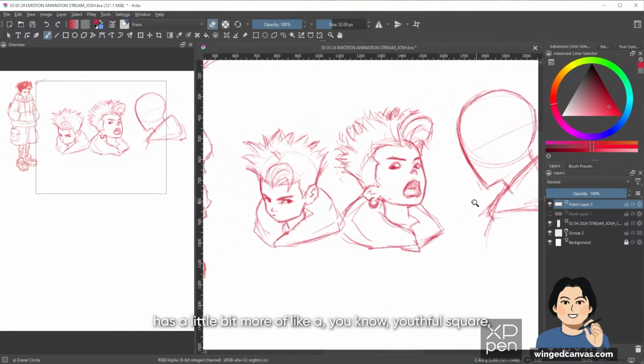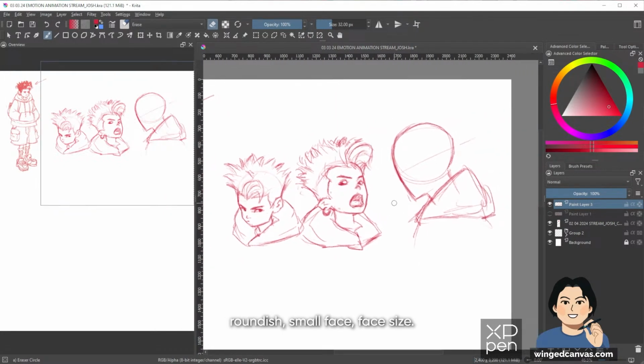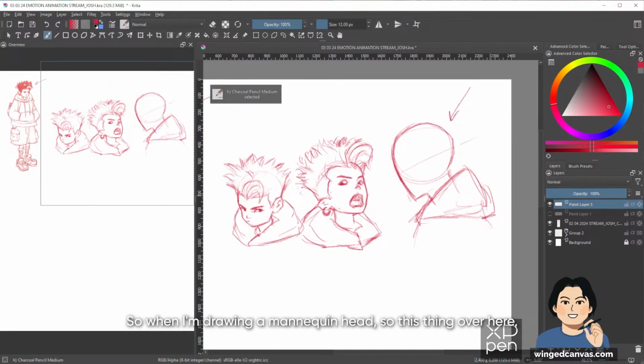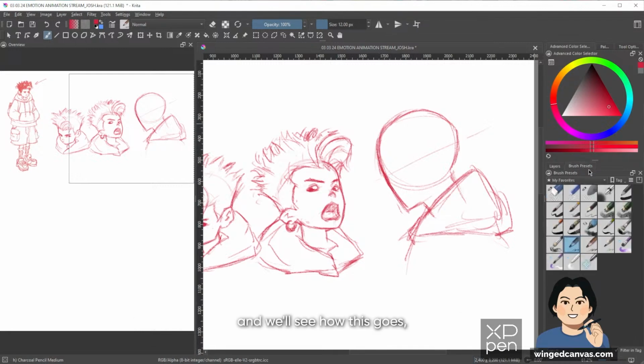So this guy, he has a little bit more of a youthful, square, roundish, small face size. So when I'm drawing a mannequin head, so this thing over here, that's what I'm trying to maintain, is those overall proportions. And right now I'm just going to tackle a profile view and see how well I can pull it off.